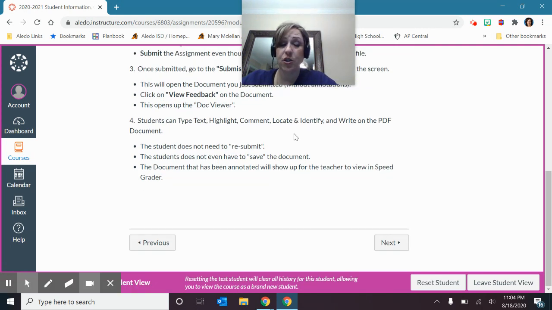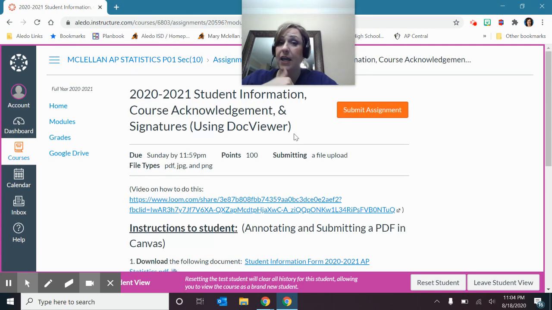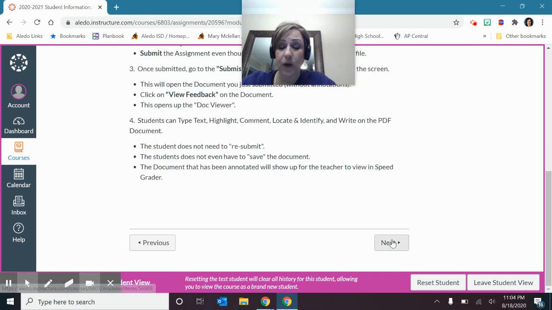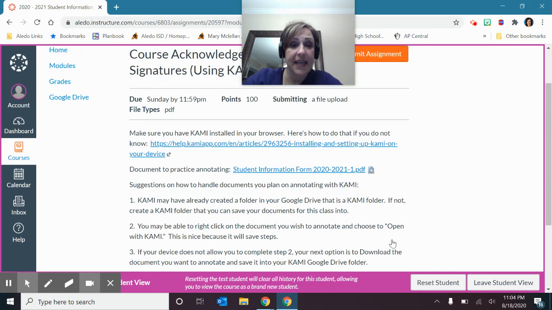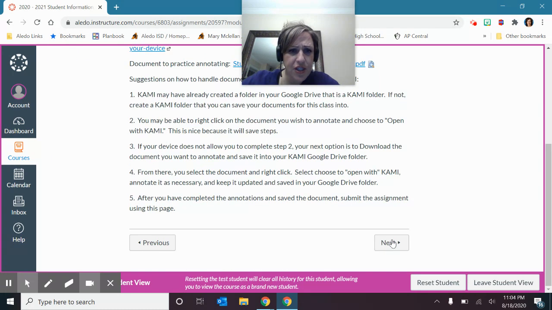Now, if you are going to be using a computer only or a Chromebook for your method of turning in assignments, then you need to do this page here and the next one. So that one's annotating on the computer, and this next one is annotating on the computer or Chromebook, but using this extension called Kami. And this is an article, but there's also a video.